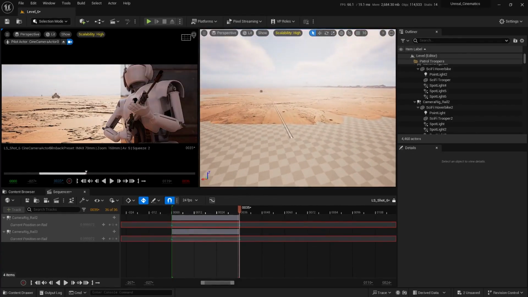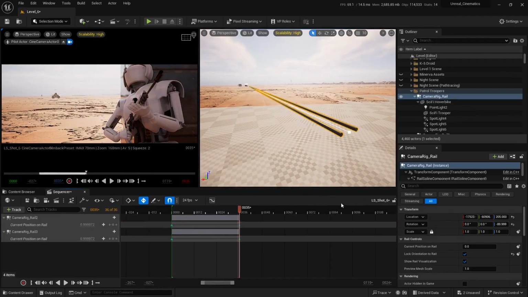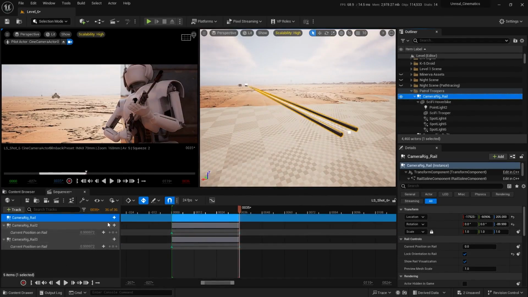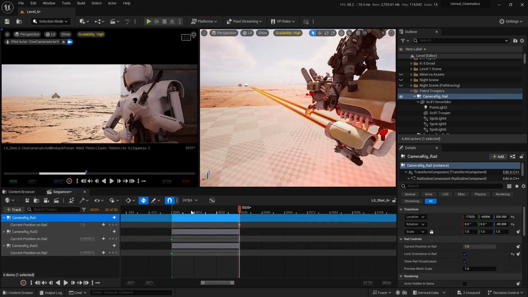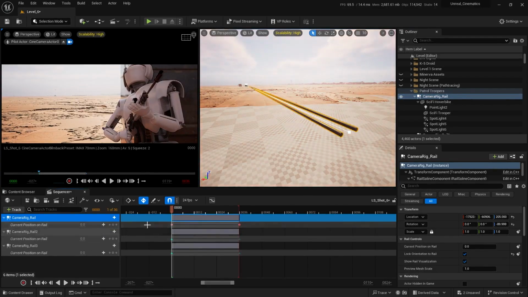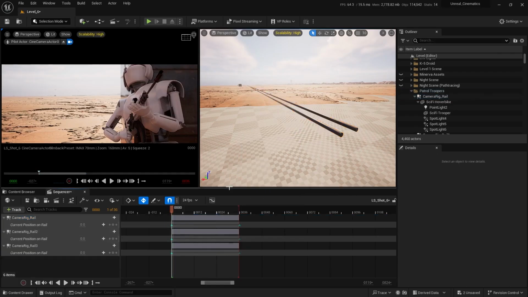I'm gonna select this track from here. I'm gonna unlock the sequencer and let's bring it into the sequencer. I'm gonna add the parameter of current position on rail. Let's add a keyframe. I'm gonna increase this value to 1 and let's move this playhead to 0. Let's bring this value down to 0 as well. And I'm gonna select both of these keyframes and change the keyframe interpolation to linear.